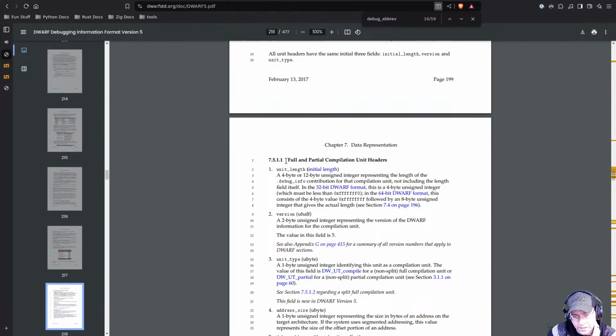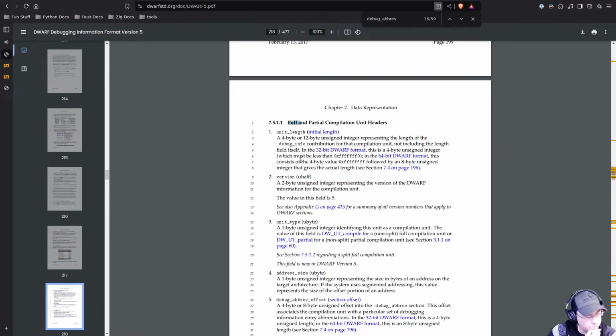So Zig is a single compilation unit language. So we should just be able to get what we want with full right now. And then maybe later support partial, I guess, if there's linking going on. But for right now, we're just going to go with the full.